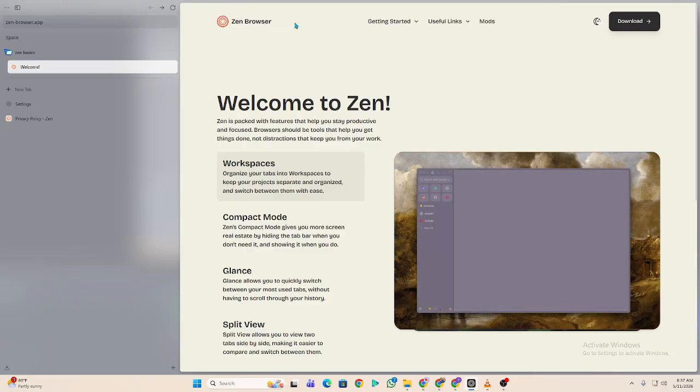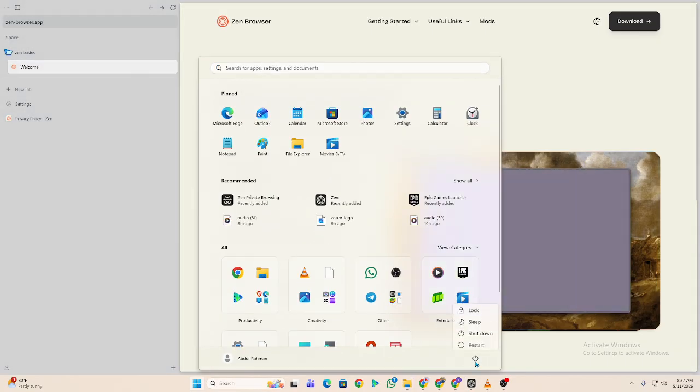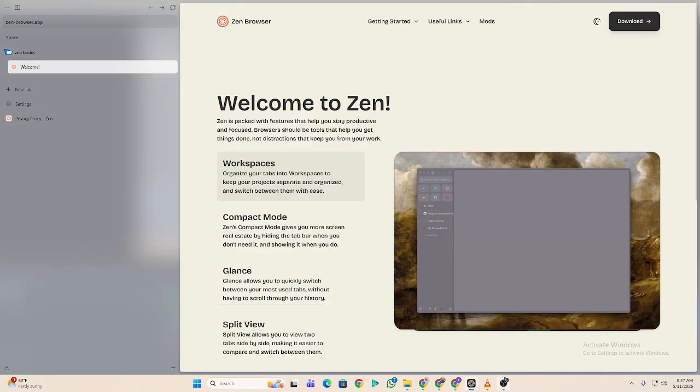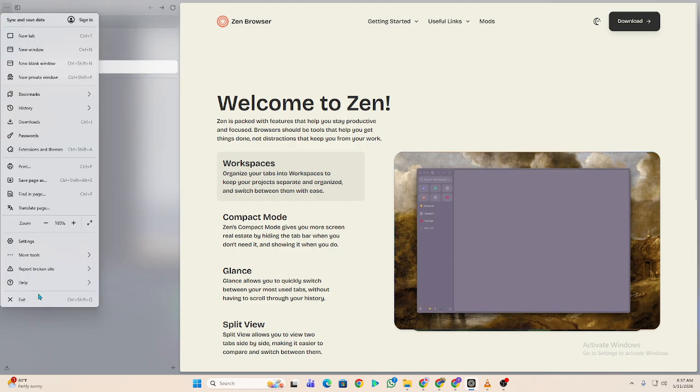All right, first, close Zen Browser completely and restart your computer to clear temporary glitches. Now check if you're running the latest version because outdated builds can cause instability and crashes. Extensions are one of the most common reasons browsers crash, especially if they conflict with each other.